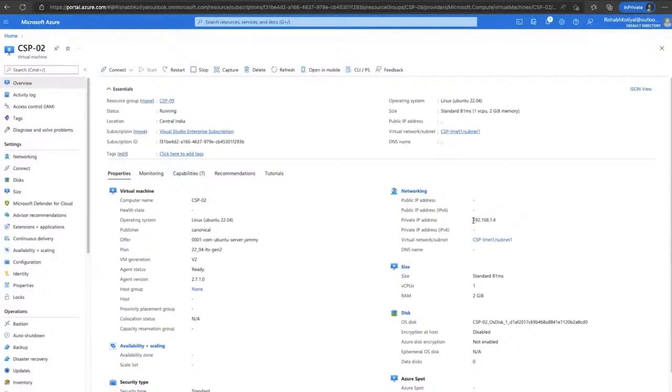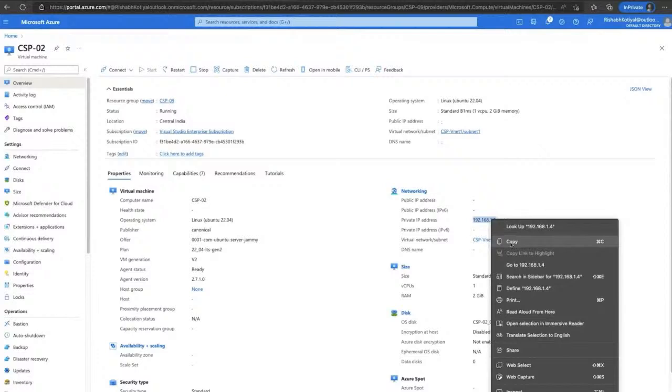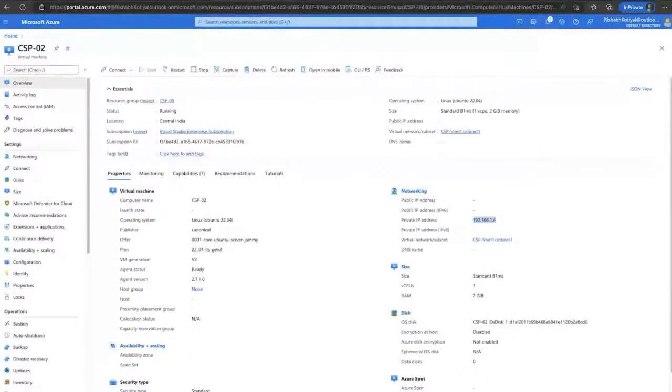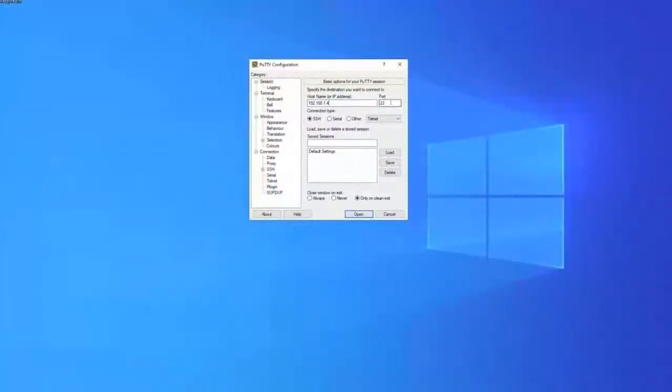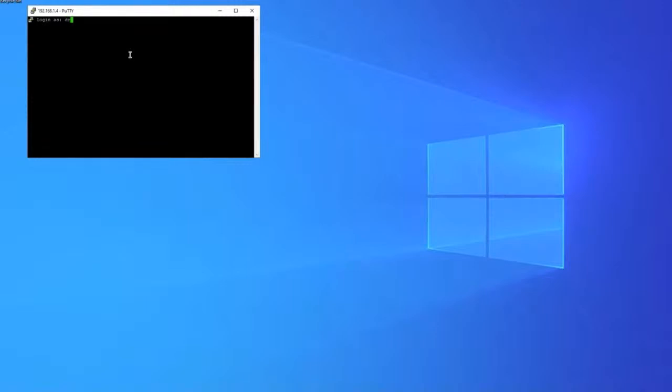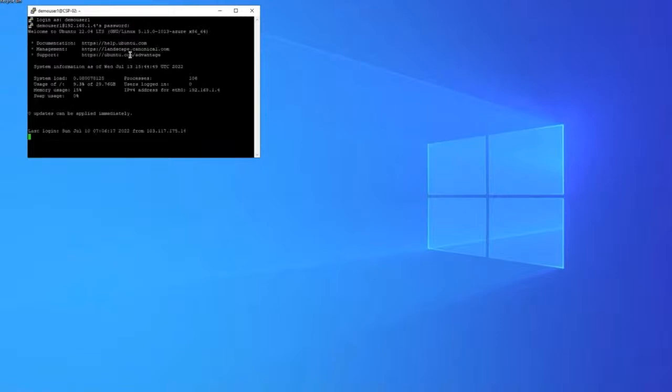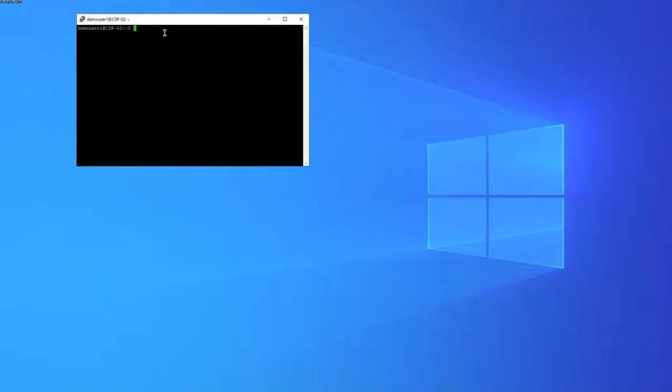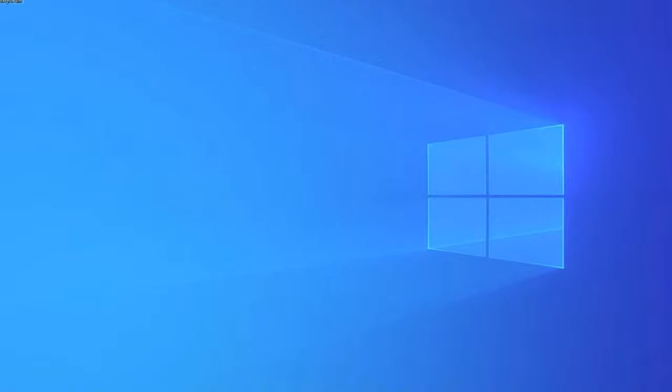But if I copy this private IP address, which is 192.168.1.4, and go back to my RDP connection over there, put this IP address here and click OK, it will simply ask me for a username and the password. And if you see here, I hope this is visible, I am connected with the demo user one machine. So through a jump server, I am getting a connection over here.